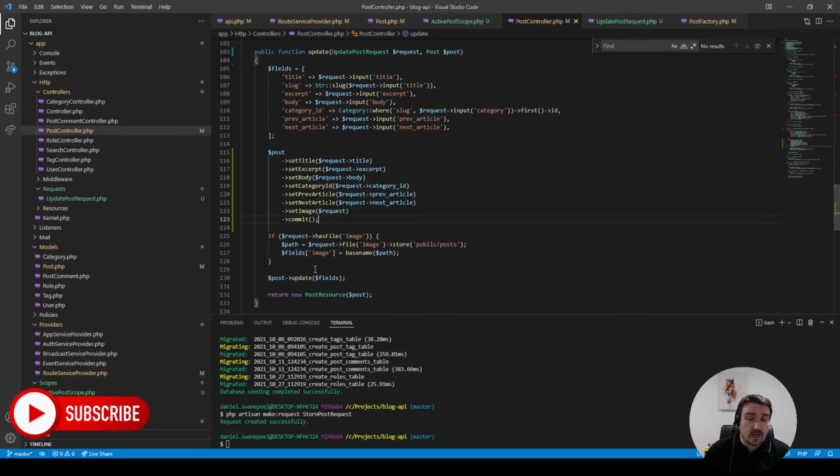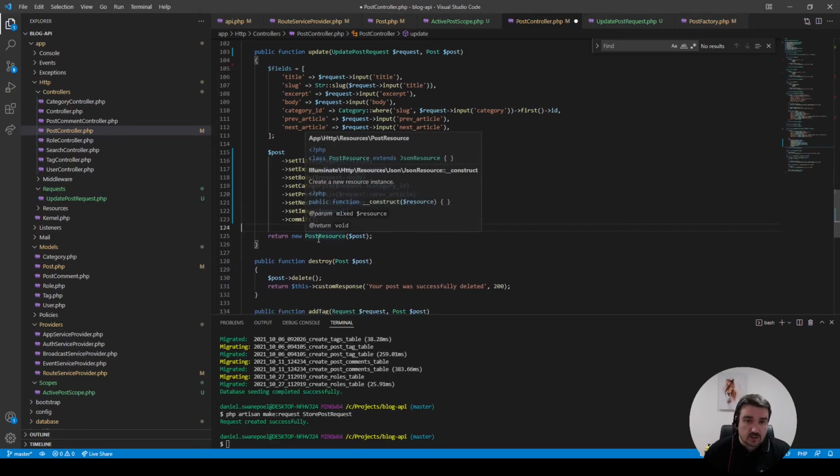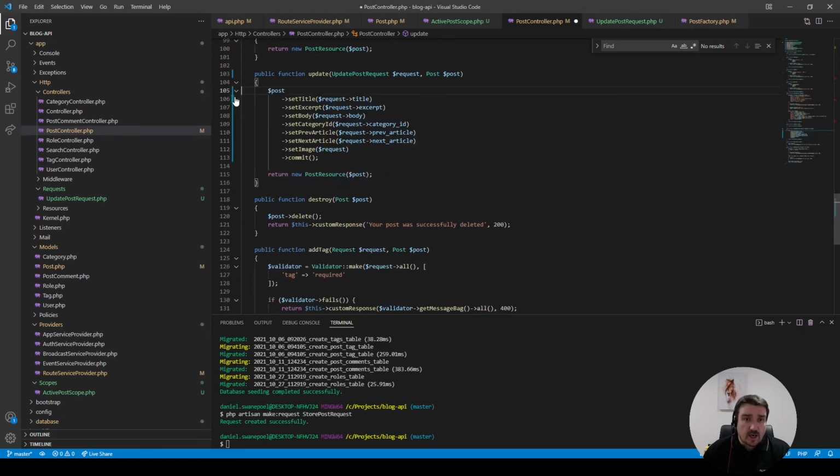I've also gone ahead and set up a special method for our image attribute, which is called setImage. So now we can go ahead and basically remove this image. We can also remove the update because we're calling the save method inside the commit. And we can also go ahead and remove the fields array. And now, as you can see, our update method is a lot smoother, it's a lot shorter, and it is a lot more fluent.